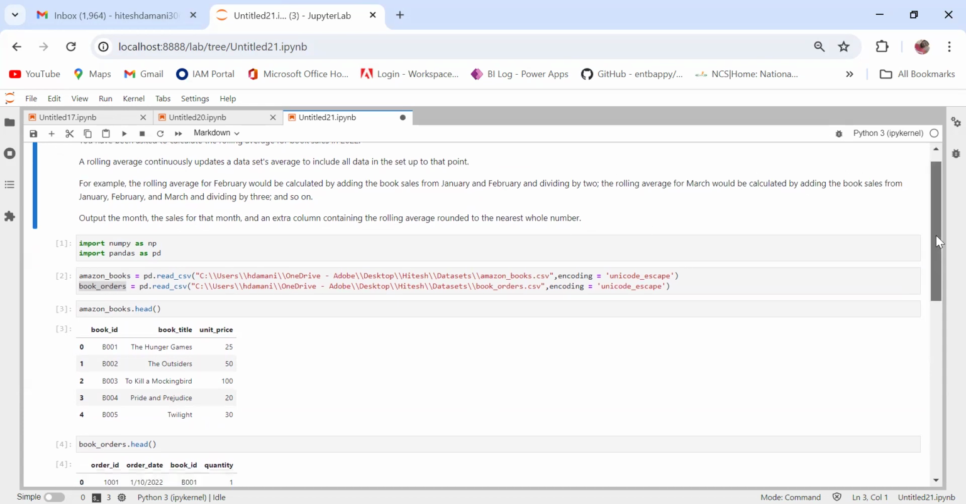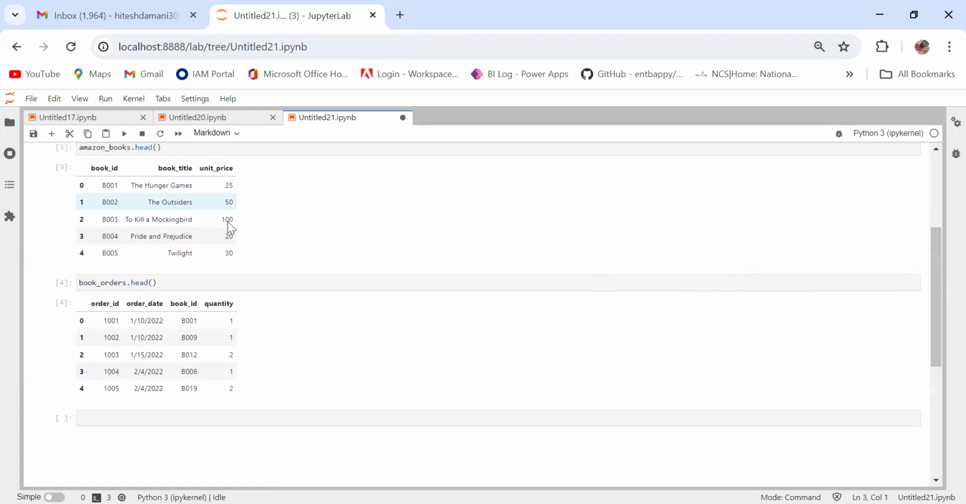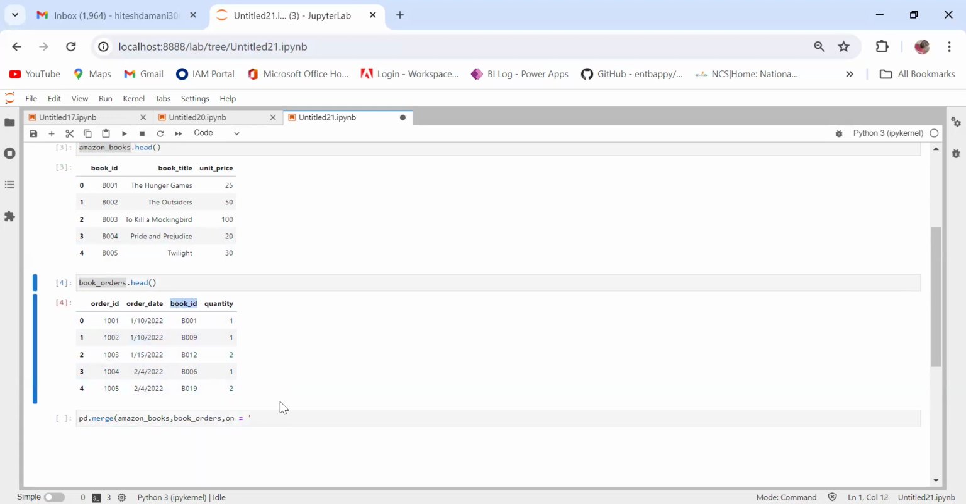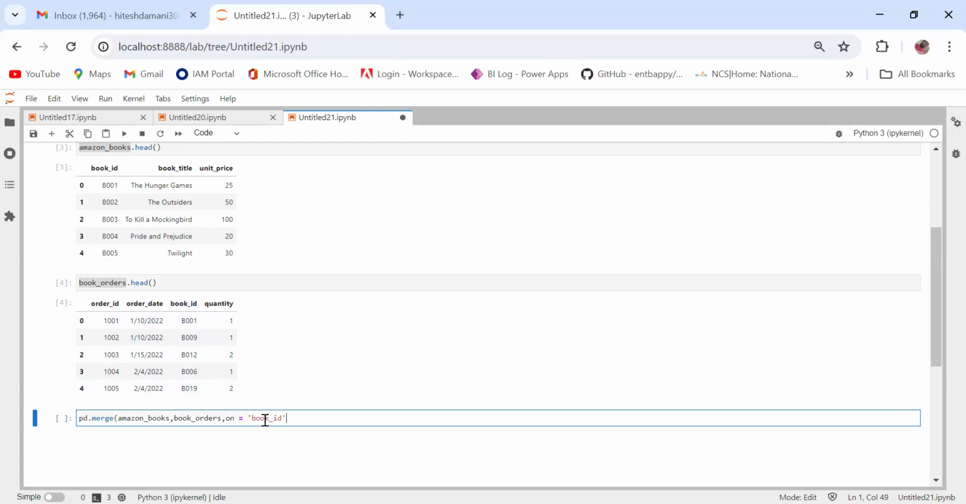As we have discussed, we have to merge these two tables. For merging purposes, we have pd.merge in the pandas library, which will merge these two data frames. Over here, I am using Amazon books and I will merge it with book orders on book ID.